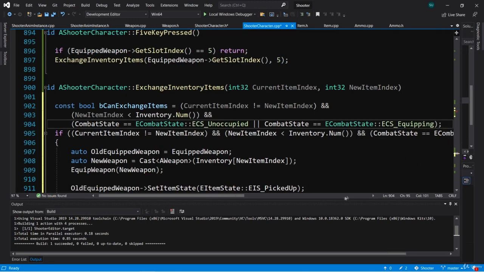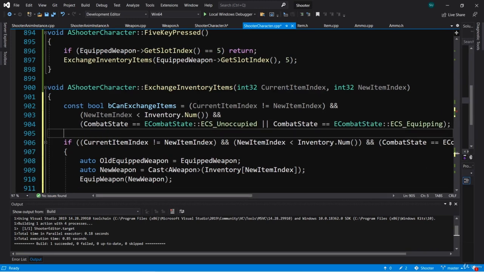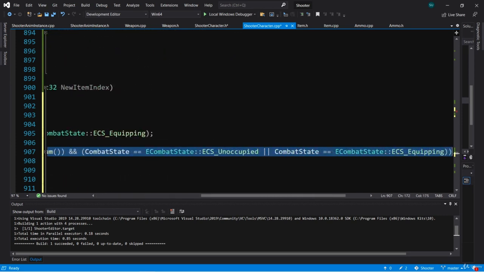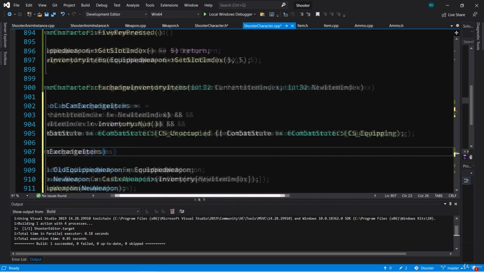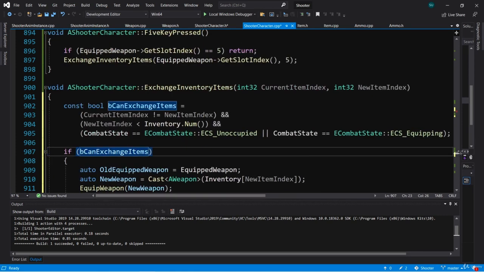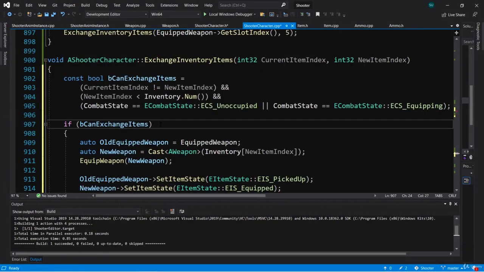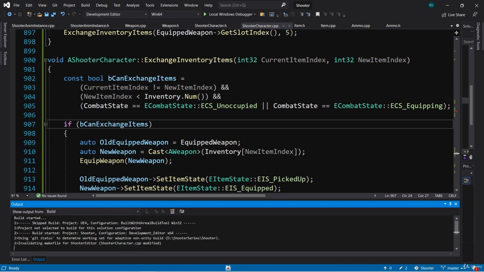So here we can see that we have a bool, bCanExchangeItems, and it's equal to these. I'll put them each on their own lines. And then we can simply use bCanExchangeItems in the if check, which has all of the logic for the function inside of it. Okay, so let's go ahead and compile and test these changes out.